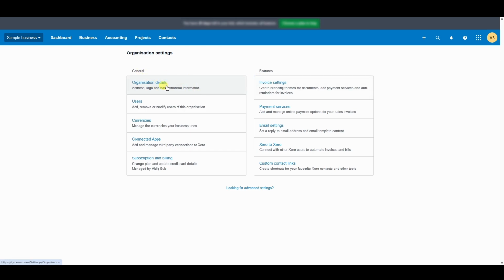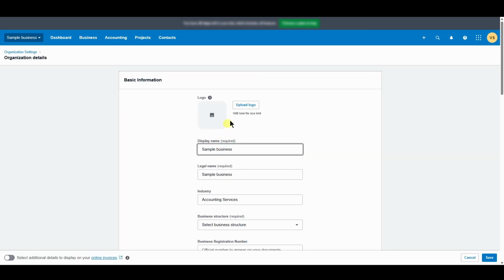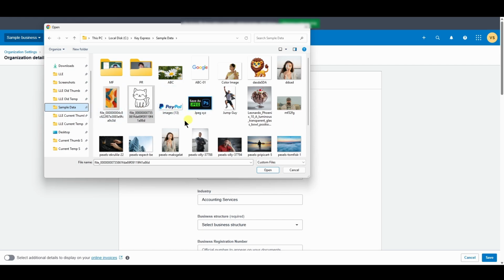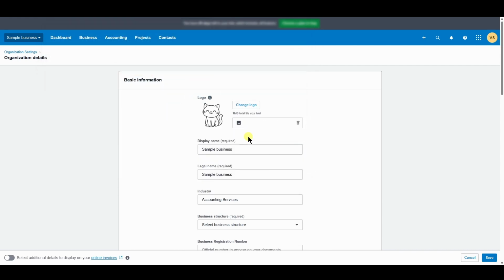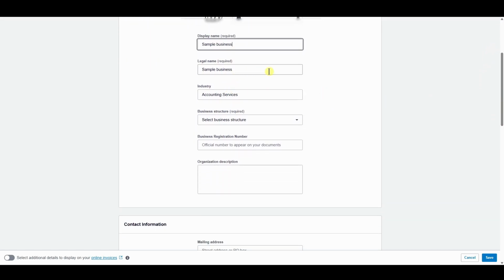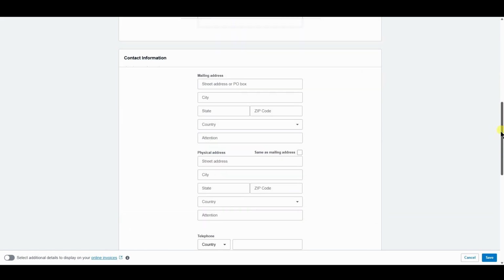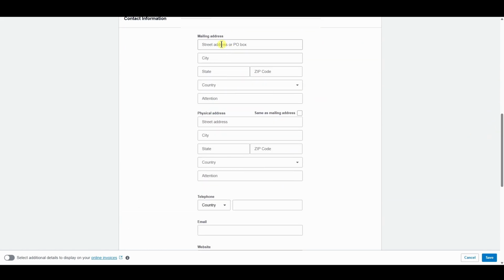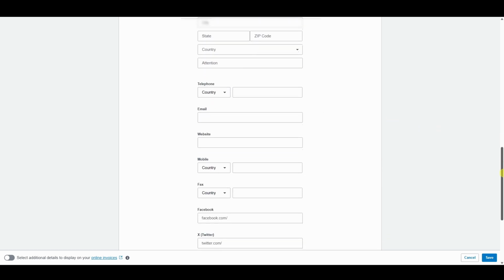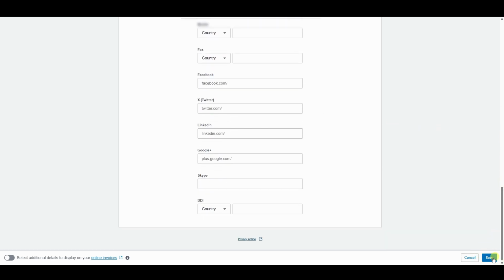If we click on organization details in this column, you will be able to fill in basic information such as display name. If I click on change logo, it will allow me to choose the picture which I want to use as a logo. Under that we have the option for display name, so whichever name you want to put on your display, just type that right there. Then this is for legal name. If you want to put industry, choose the business structure, business registration number, all that kind of stuff, you can just fill it here. Under that you can fill your contact information such as mailing address, physical address, telephone. Once you put all of your information, just click on save here and your changes will be saved.